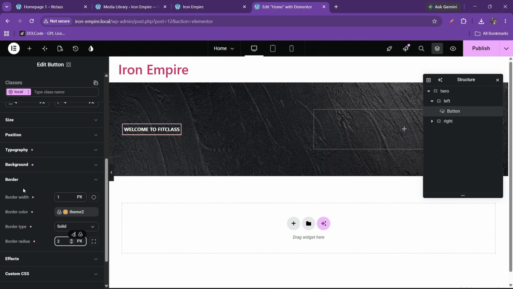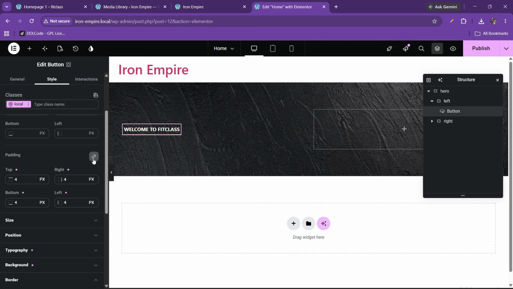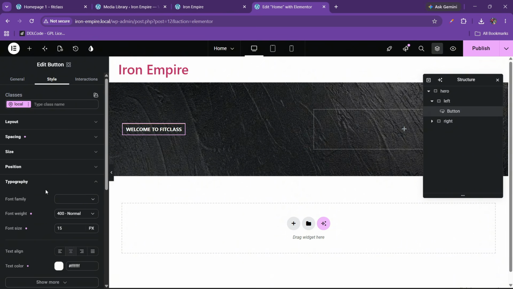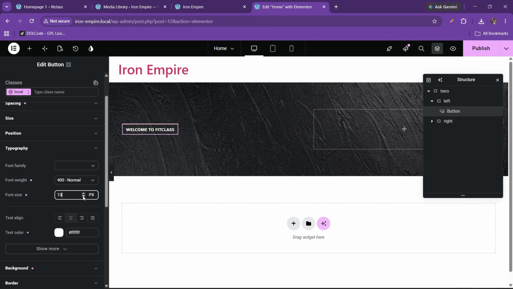We can also go to this size, and let's go to this padding. For the padding, we're gonna put the right and left padding 10, and this also to the 10, right? And let's make this 5, and this is also 5. Okay, let's go to the typography, and here we can also decrease this.